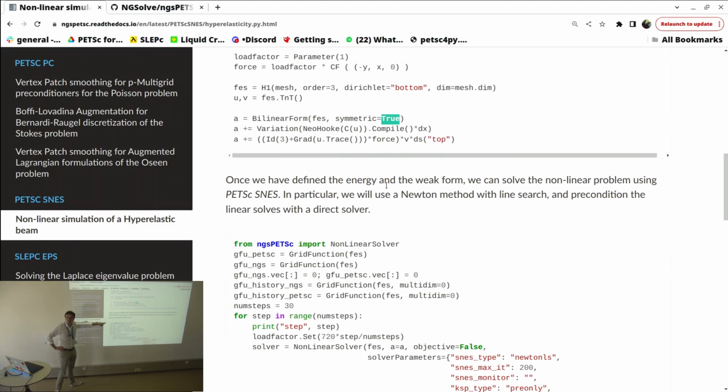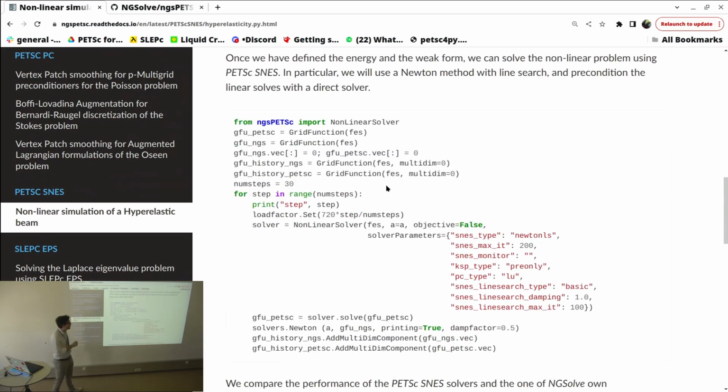So from NGS-PETSc, we grab a nonlinear solver. We say, I want a nonlinear solver, and now we set the flags. What are the flags? I'm using Newton with least square. Now, I think here the point is that Newton with least square is already coded in NGSolve. So, bad example, we could have used Newton with trust region, for example, that is something that you don't have in NGSolve. We could have used BFGS.